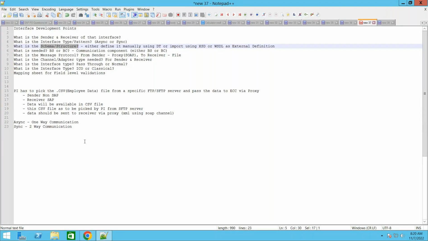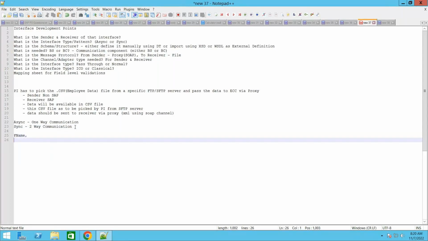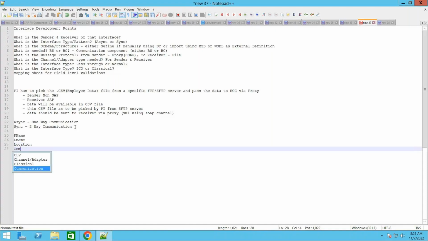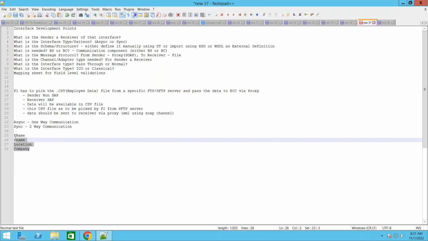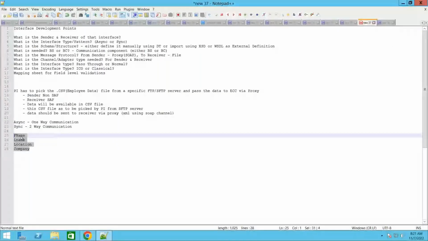Okay, for suppose my schema is each record contains first name, then last name, then location, then company. All right. So this is the data that I'm going to receive for each record. Each line is nothing but my each record. So this is the data that I'm going to receive, which contains first name, last name, location, and company.